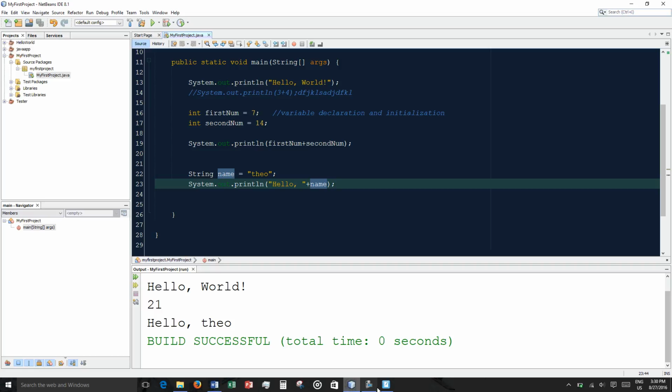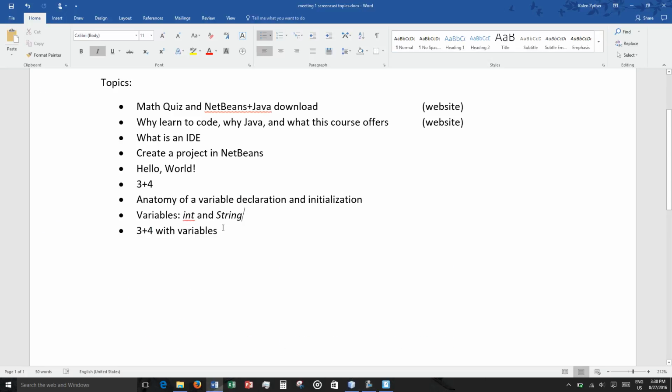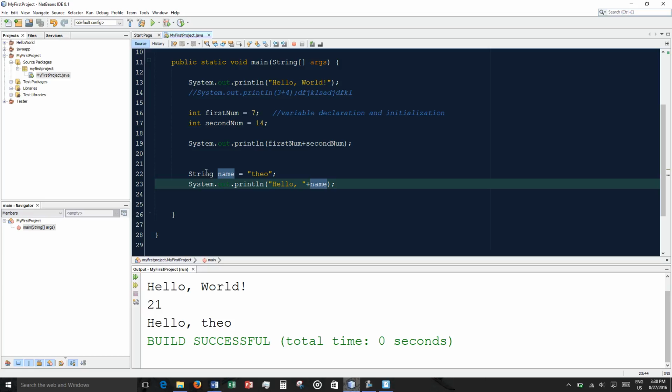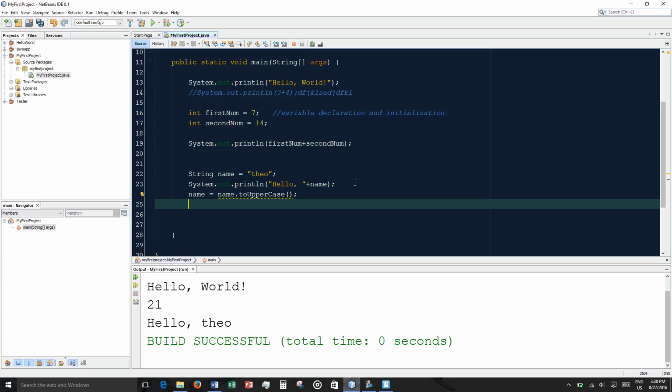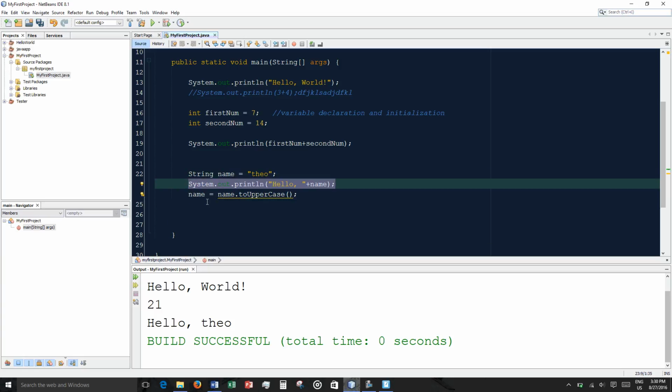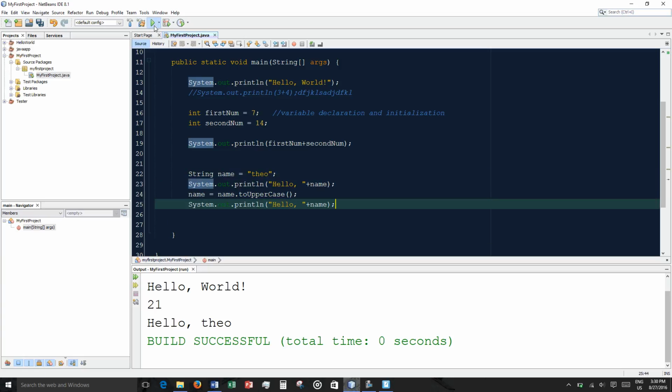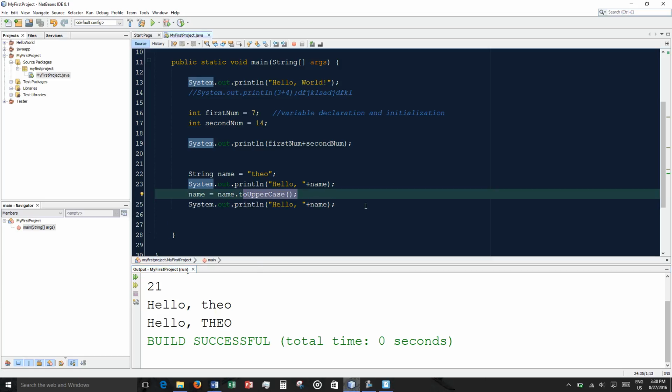What else? We did 3 plus 4 variables. We talked about strings. Strings, we'll go into string methods later. You can do all sorts of stuff like name equals name.toUpperCase(). I copy this line. Don't worry about this. I actually didn't talk about this in the meeting, but you get the idea. It changes it to uppercase. This is called a string method here, this toUpperCase, and we will talk about those at the next meeting.